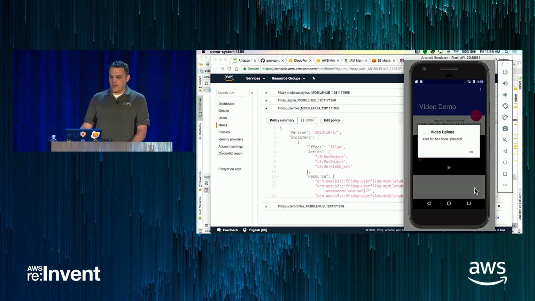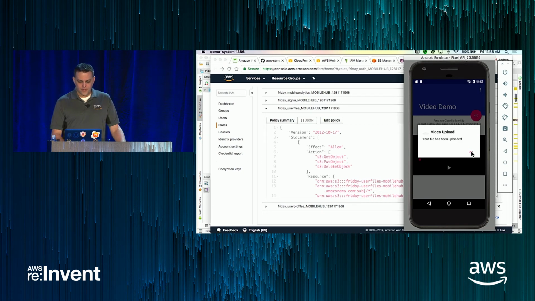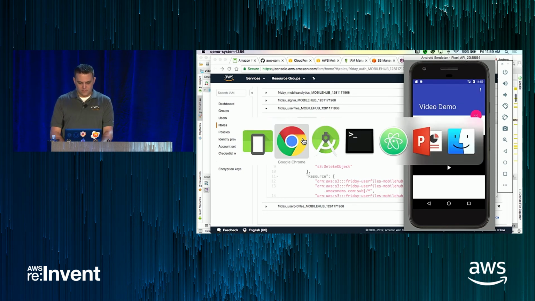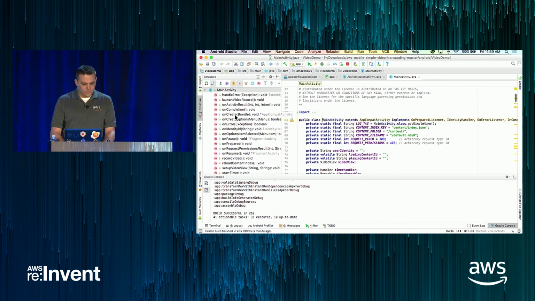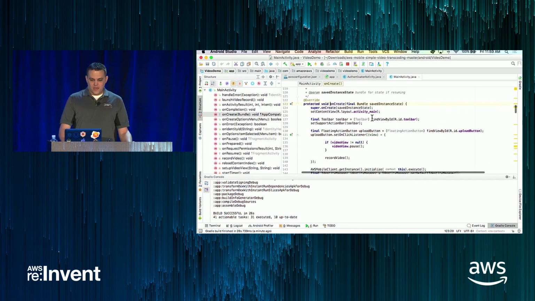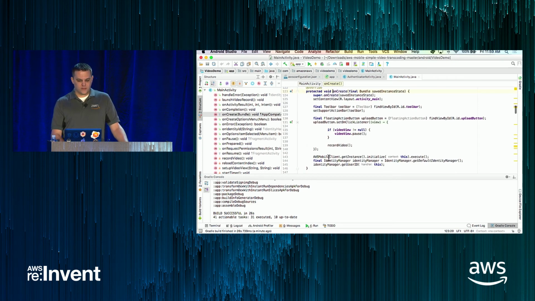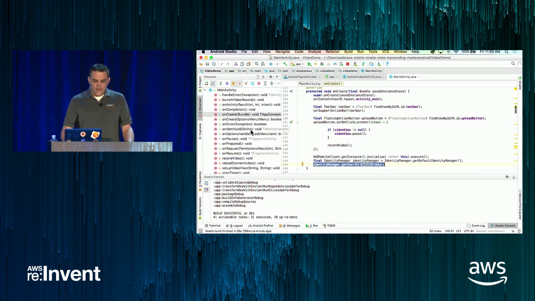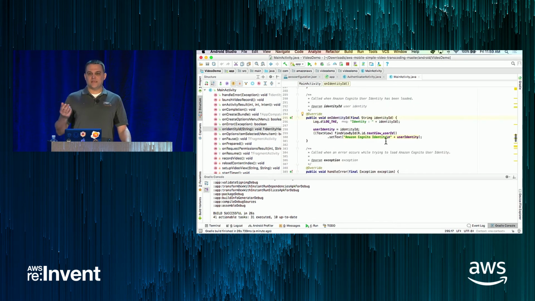Okay, so it uploaded my video to my user files S3 bucket. And let's look at the Android code that did that. In my Android main activity, I have an onCreate method that's going to register some button listeners to trigger recording the video. And I'm using the AWS mobile SDK and the identity manager, and I'm saying, get me the user ID, and this is an asynchronous operation. When that returns, I get the ID from Cognito, and now I have that identity in the mobile app. And that's what's populating that text field you saw with the user's identity in the mobile app.